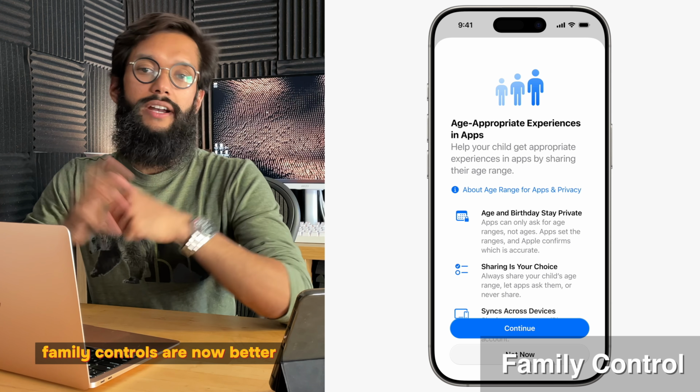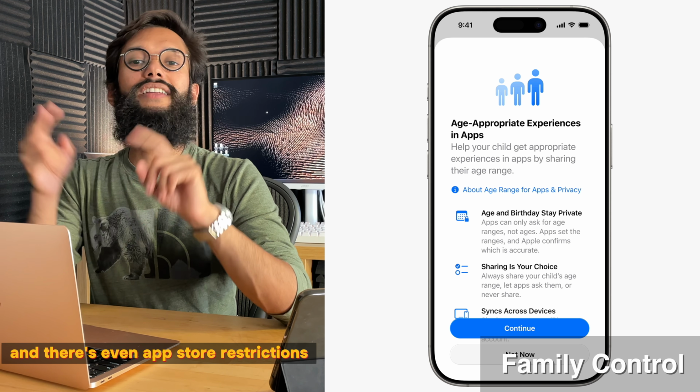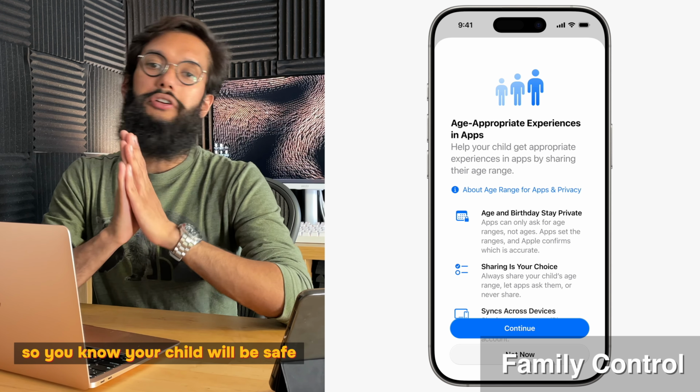Family controls are now better, there's limits for communication, there's communication safety, and there's even App Store restrictions, so you know your child will be safe.